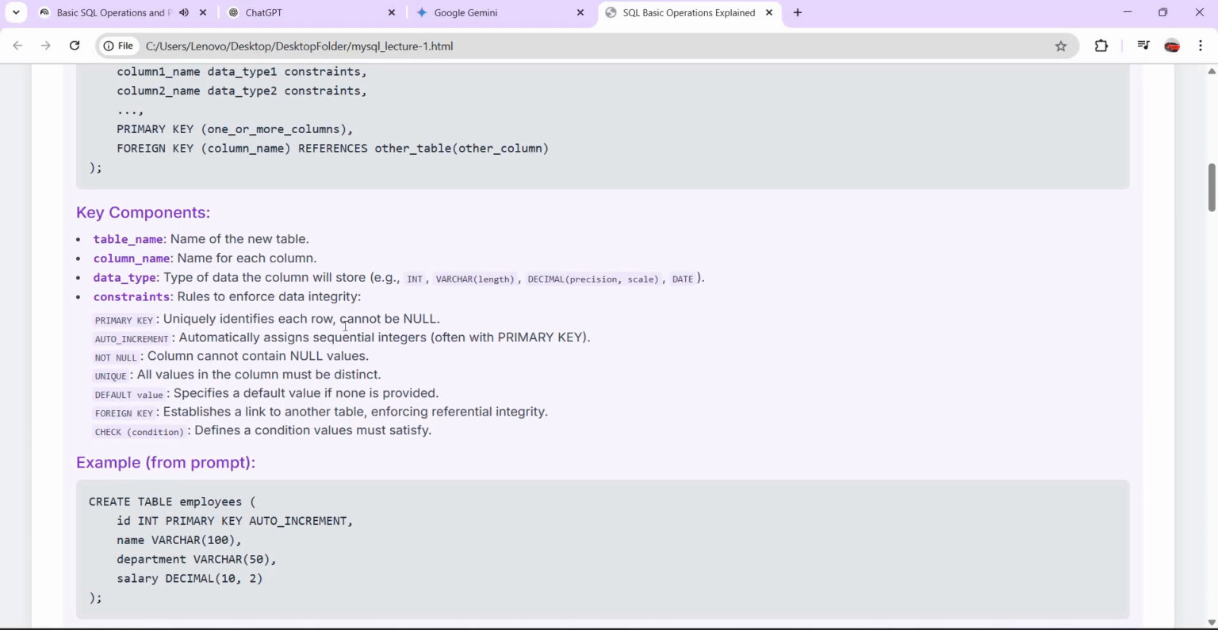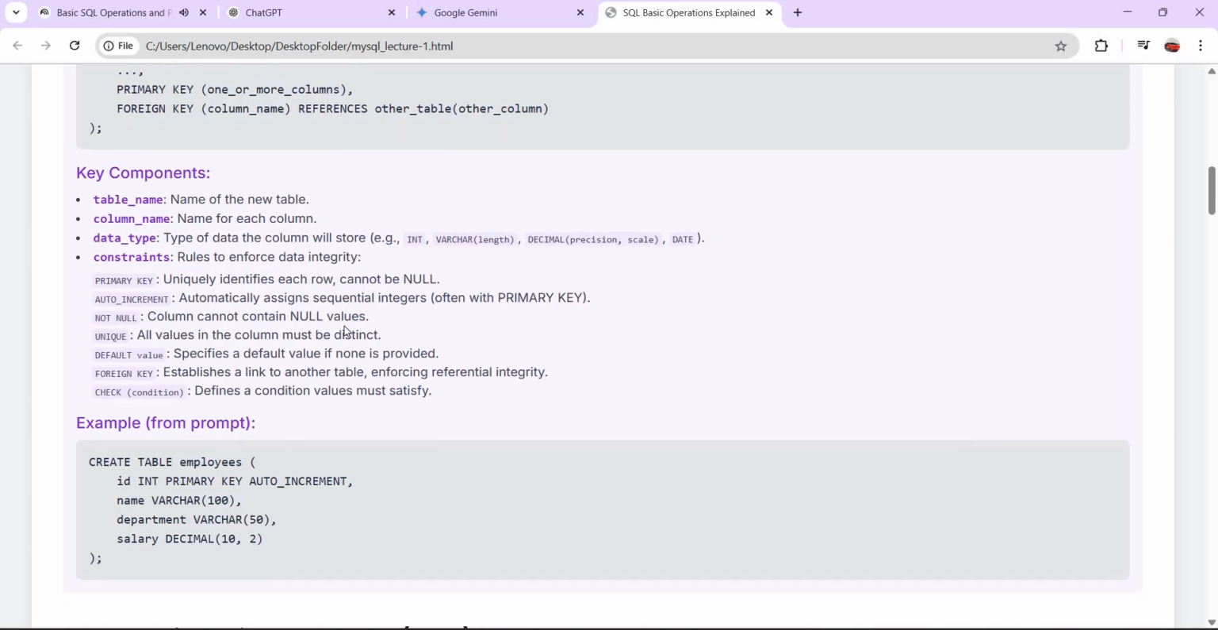Default lets you set a value that's used automatically if you don't provide one when inserting data. Foreign key, this is a big one for relationships. It links this table to another table, ensuring data here matches a valid entry over there. Connecting the dots between tables. Precisely. And check lets you define a custom rule, like making sure a number is positive or a value is within a specific range.